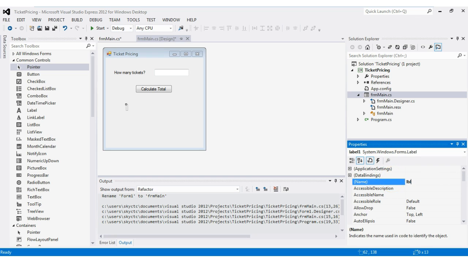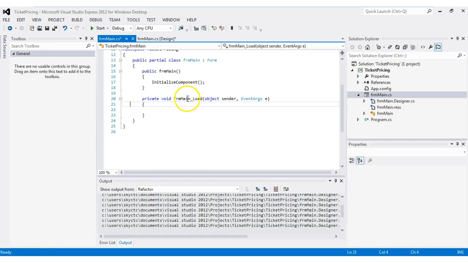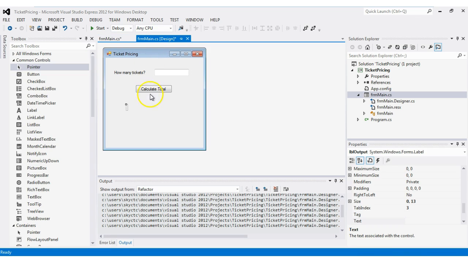So this one is going to be LBL output. This is the actual output from our program. Now you notice that when I double clicked on it, I accidentally created a form main underscore load. And this is actually considered to be bad form because I don't really want it to do anything here, so I shouldn't leave this blank section. If I delete that text, I will break my program.